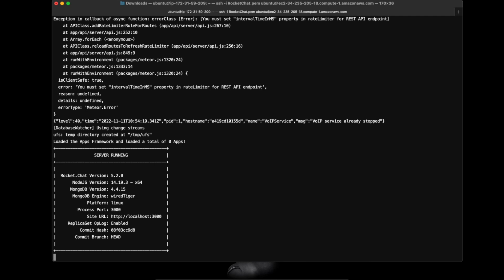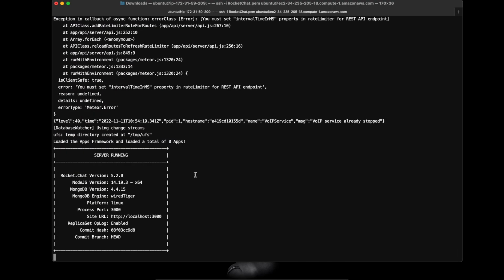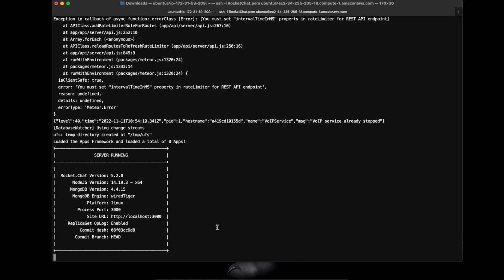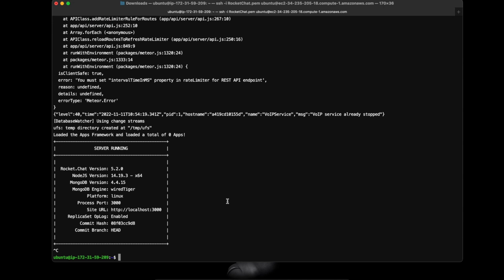Fine, as you can see, HTTP localhost 3000. So our Rocket.Chat is running at HTTP localhost 3000. But we cannot actually connect to it right now. Okay, so I close it. We need to do some editing in the security groups.